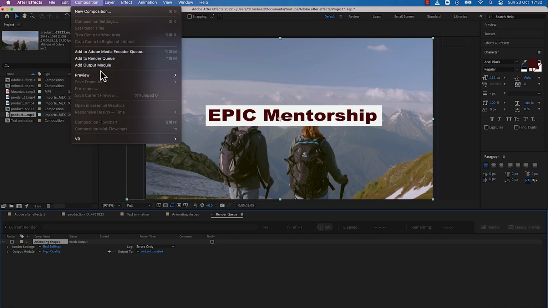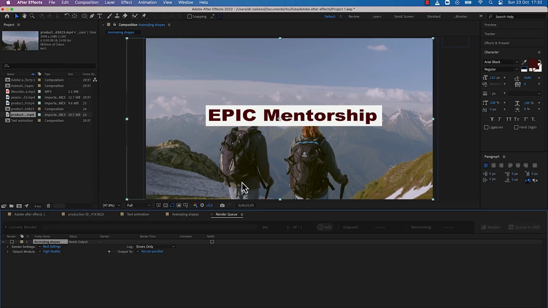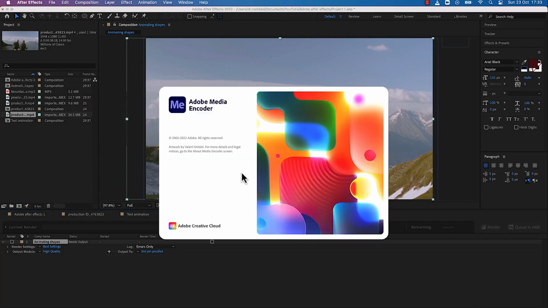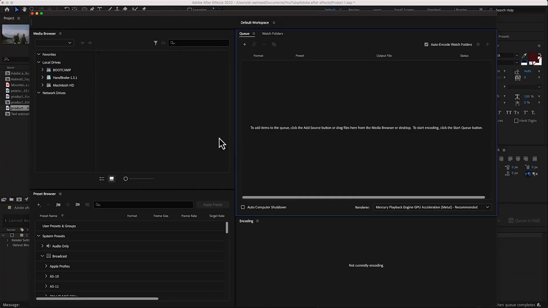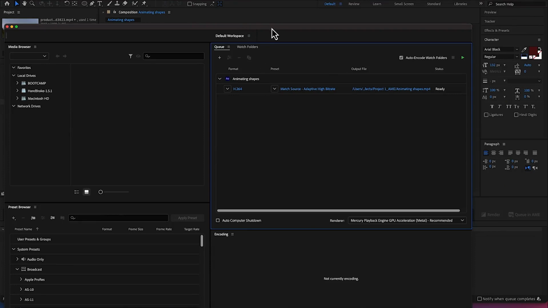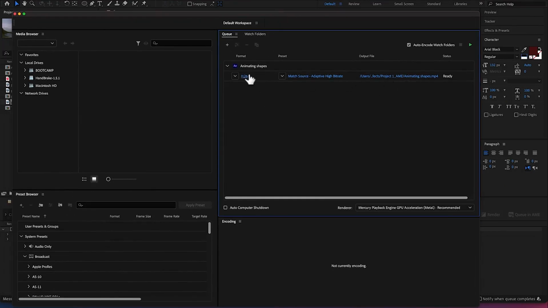So I can come to add to render queue, or I can say add to Adobe Media Encoder, and I just click on this, and it's going to kickstart my Adobe Media Encoder and add it as a queue. Then I can specify the properties just like the way I do in Adobe Premiere Pro. So feel free to give it a try. Right now it has just added my video. You can see it over here, and it's going to be exported in H.264.